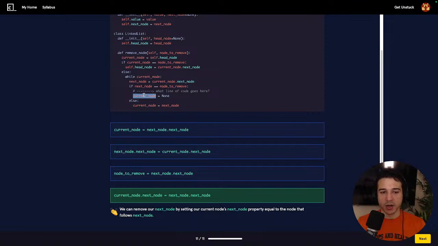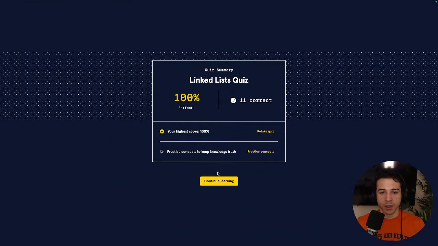But by setting current node equals none, you're not actually wiping out whatever node you're on. You're just setting the variable's value equal to none so that you can exit the while loop. And it's saying else current node equals next node. Otherwise, if current node's next node isn't the value you're looking to remove, then now this is the current node and you're going to rerun the logic of the while loop. So we can remove our next node by setting our current node's next node property equal to the node that follows next node. Nice.